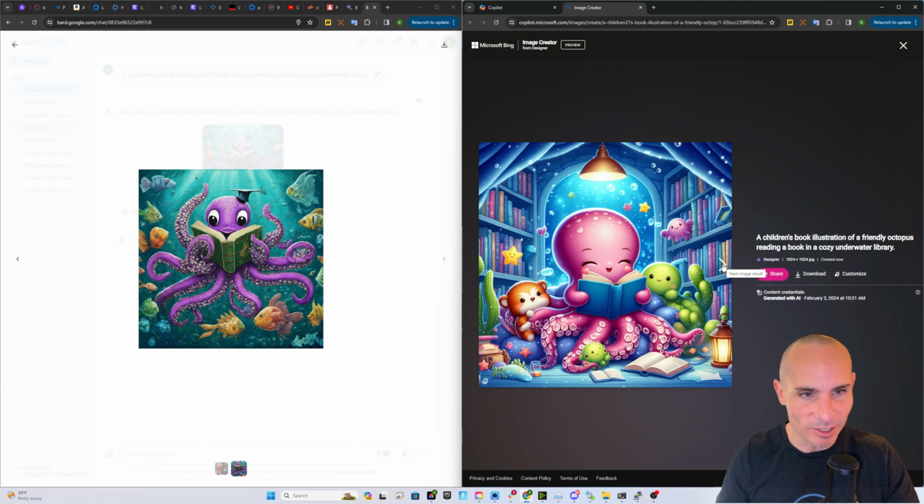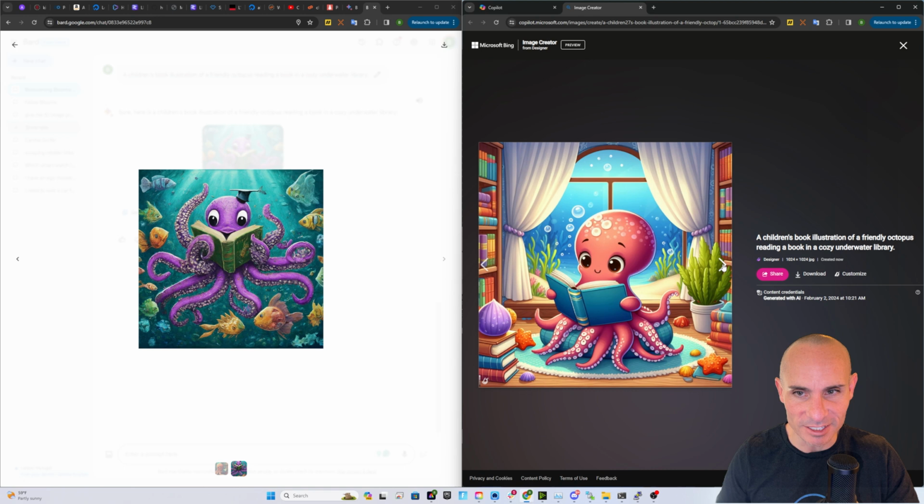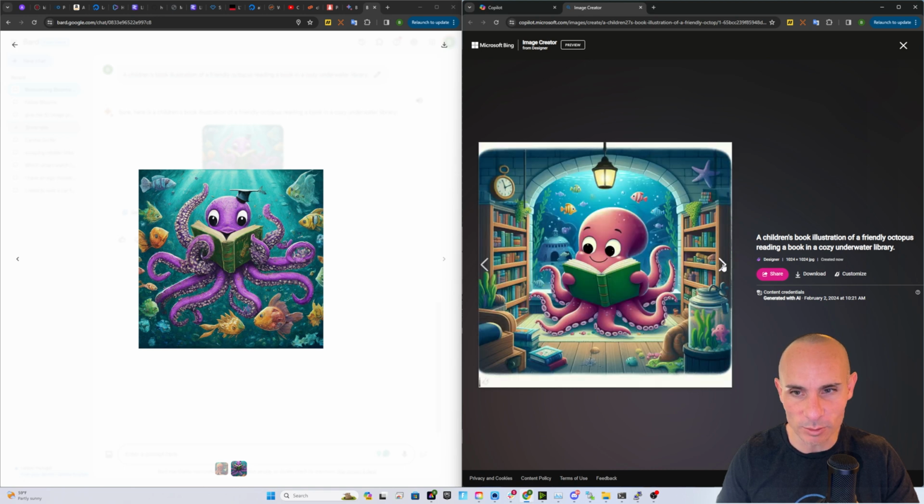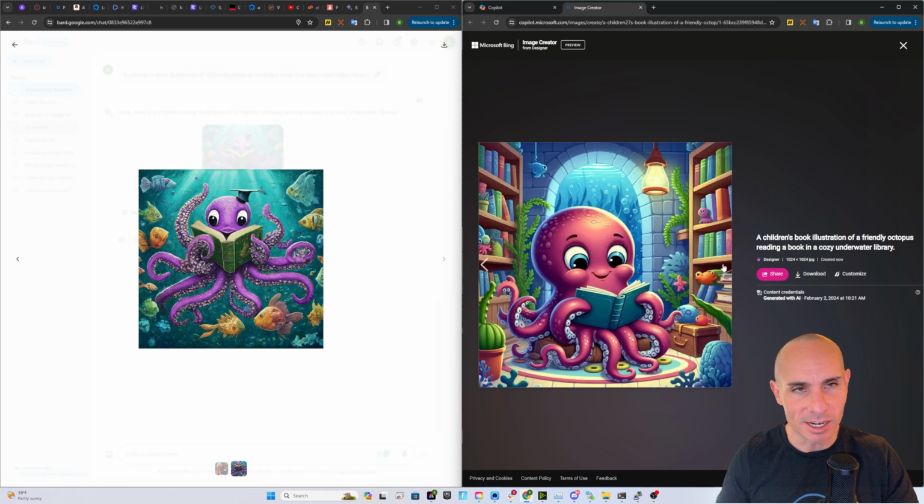That looks a lot more kid-friendly. It looks a lot more polished, something that you would actually put into a book. Yep, once again, not even a competition.